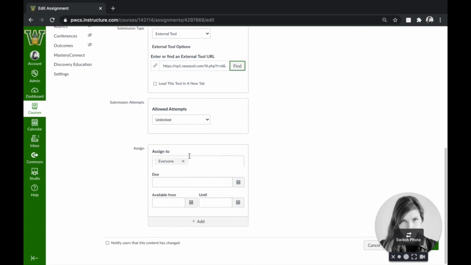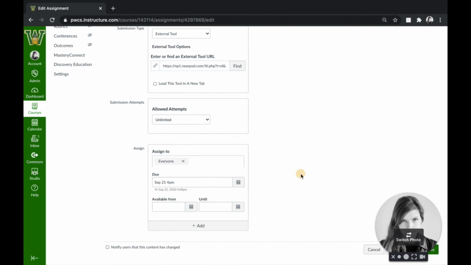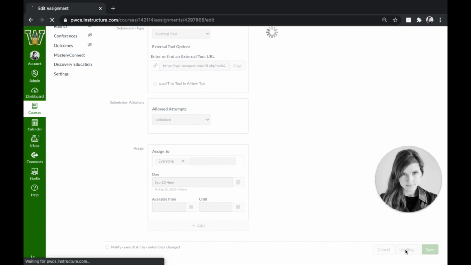And then I will decide who I'm assigning it to and the due date to make sure it gets put on the calendar. I don't like to leave it at midnight. I like to give students a specific time that's during the day, that's reasonable. I can also say when it's available for students to view and when it closes for students. And I'll say publish.